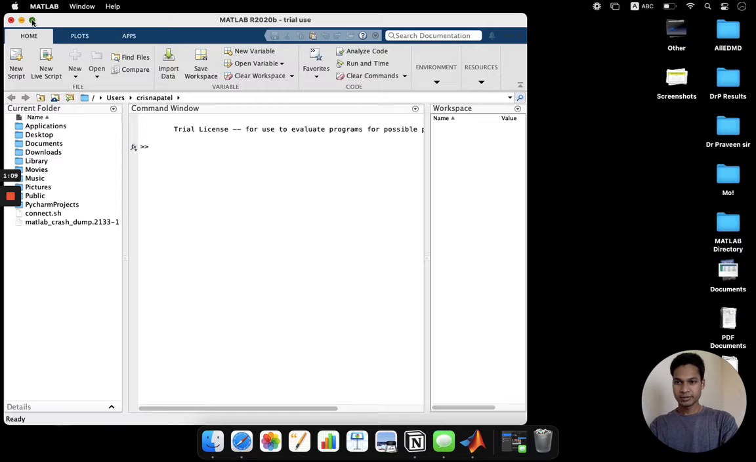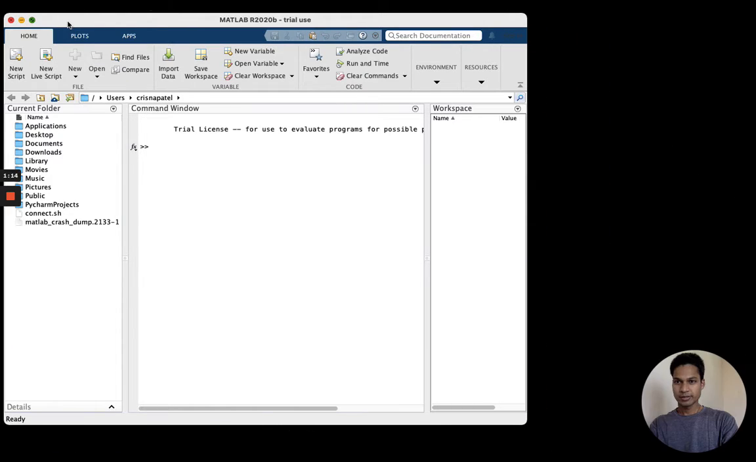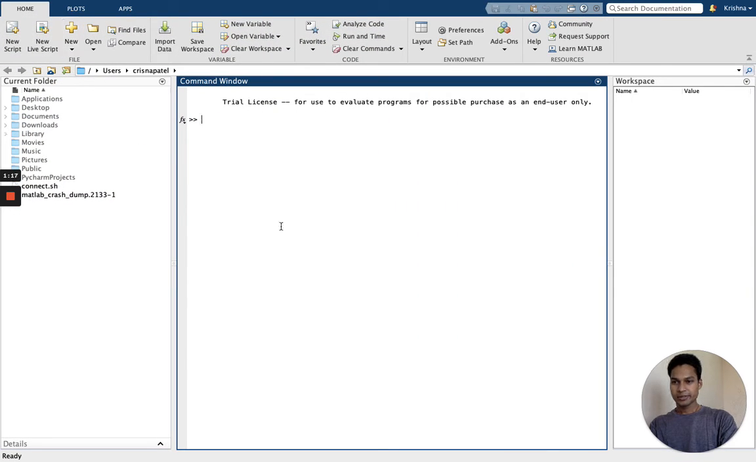Let me zoom in. Okay, perfect. As you can see on the left side, I have this current folder. This is where I can see and browse through my file system. In the middle, I can see the command window. This is where you can write very basic commands and get your hands dirty. You can do calculations very quickly here. You don't have to make a file, save it, and run it. You just write the command, get the answer.